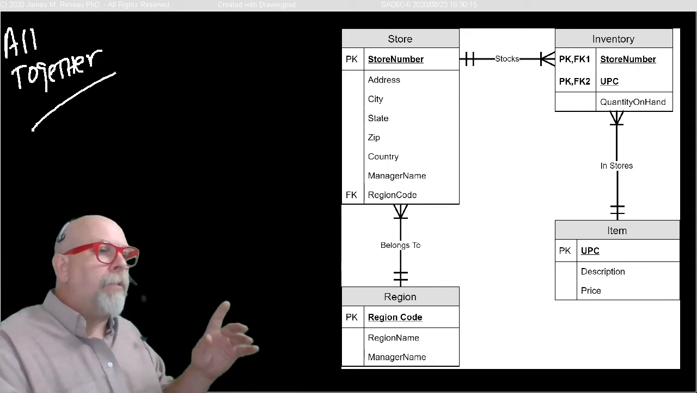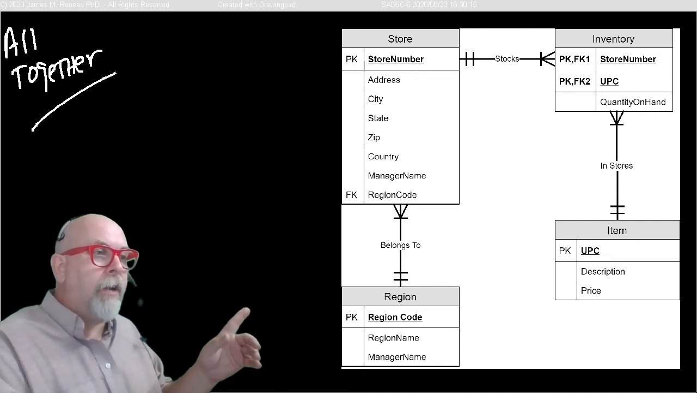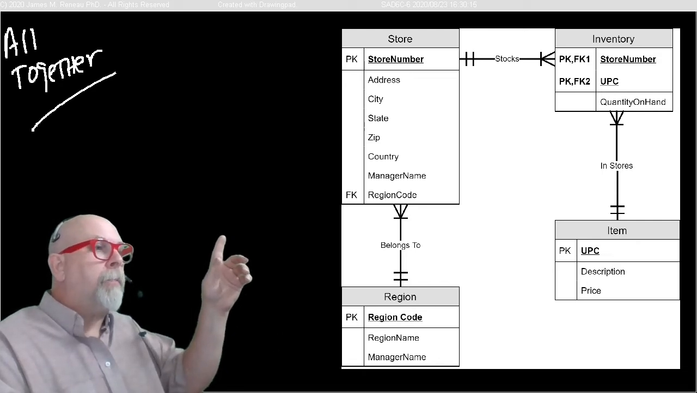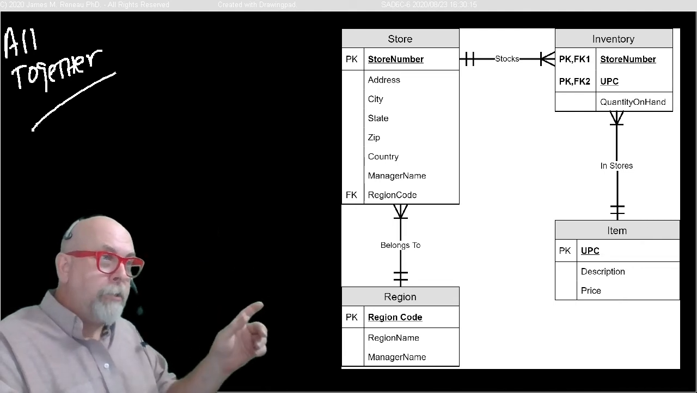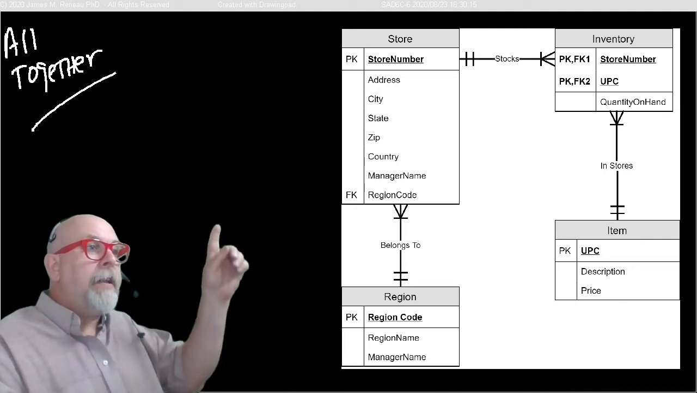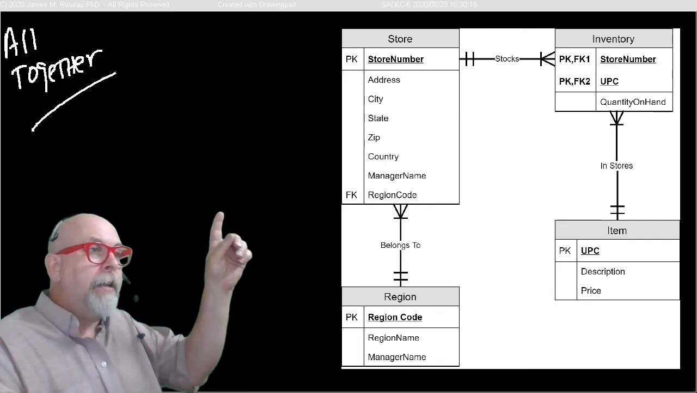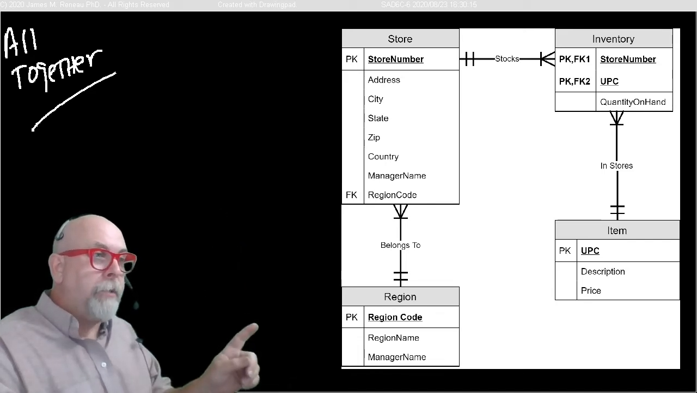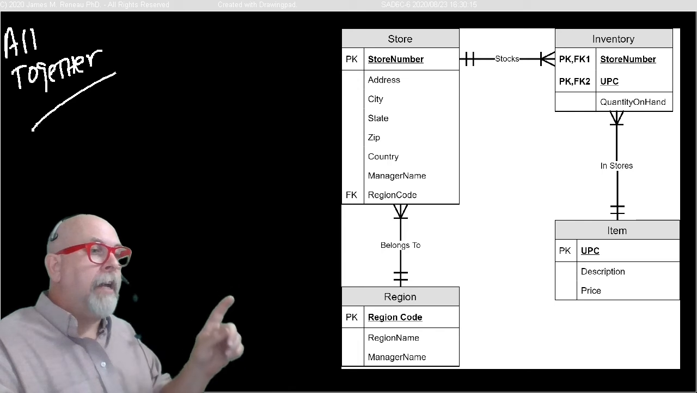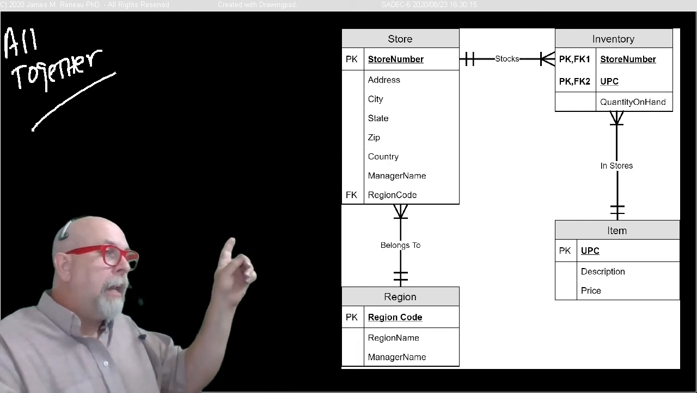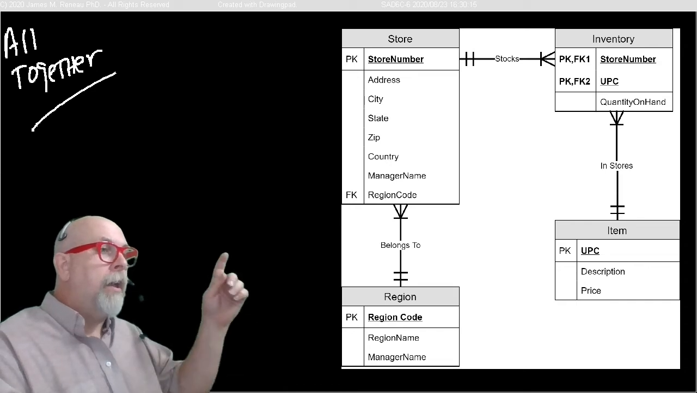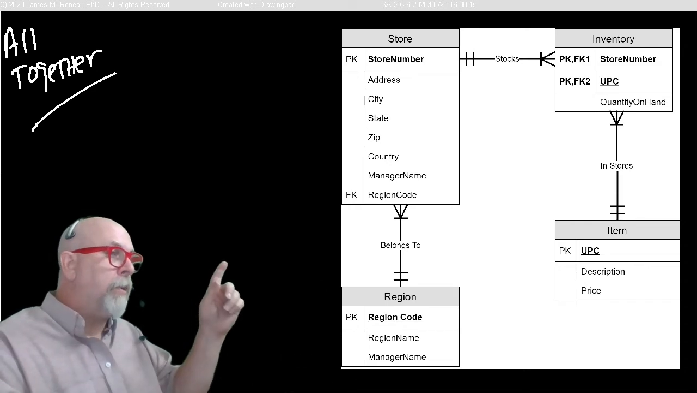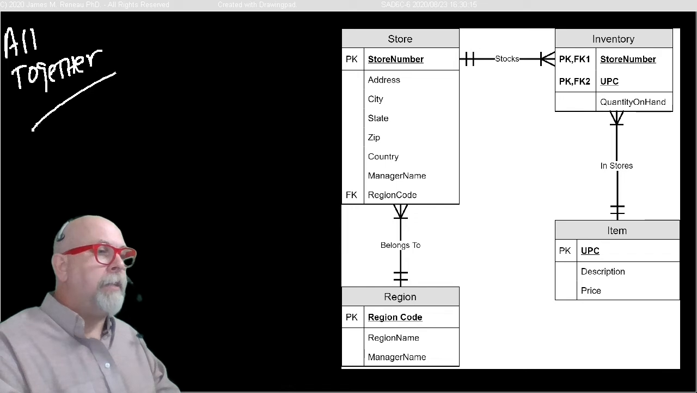And in the professional diagramming software, what we do is we put the primary key up in the top box and put the attributes in the lower box. And then I put a little PK beside the primary key attributes and a little FK beside the foreign key attributes. And you can see over on inventory that foreign key 1 relates back to store number and foreign key 2 relates back to the item table.